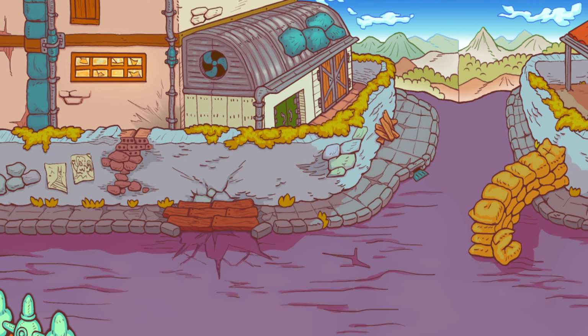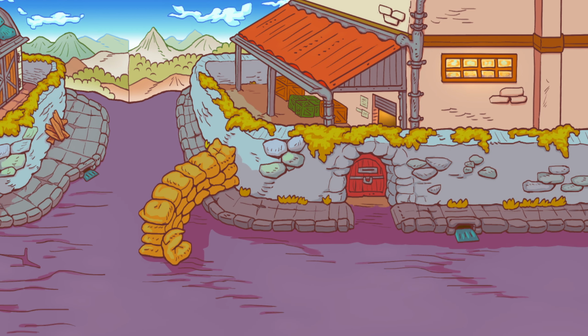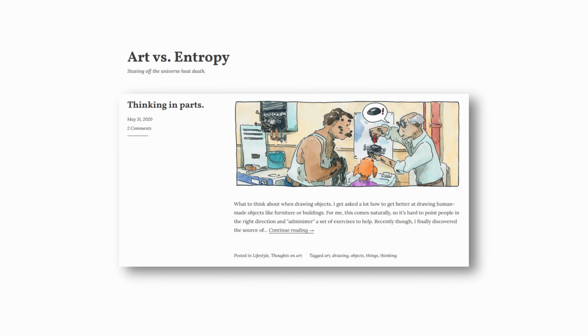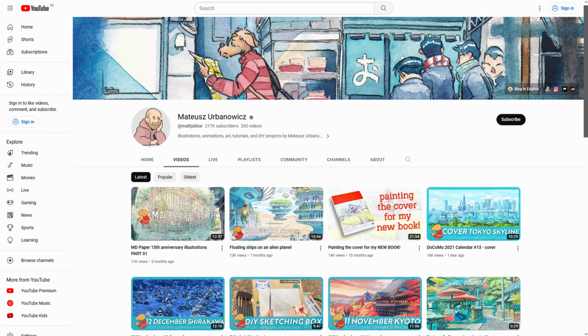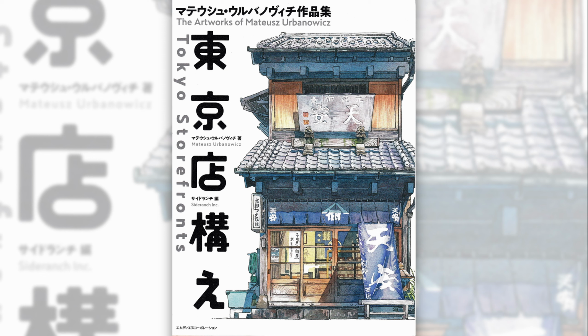There's been focus on the piping and drain pipes, and also the new joints were the new parts attached to the original building. I've learned many of these from watching over the years the artist Mateusz Urbanovics here on YouTube. He's based in Japan and paints many backgrounds and buildings from over there.